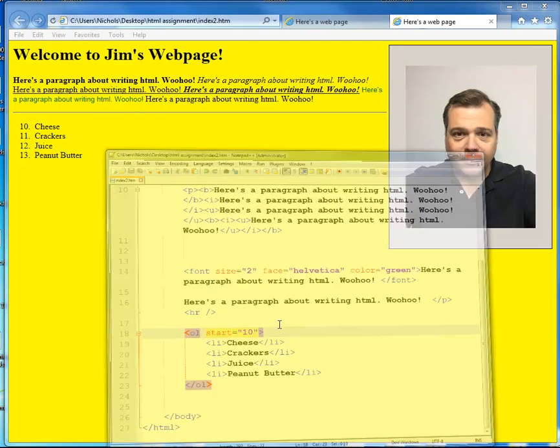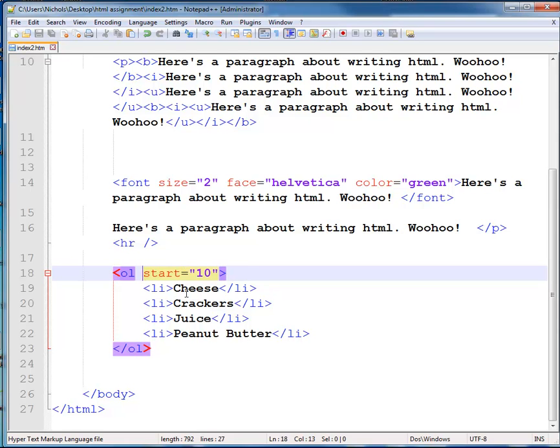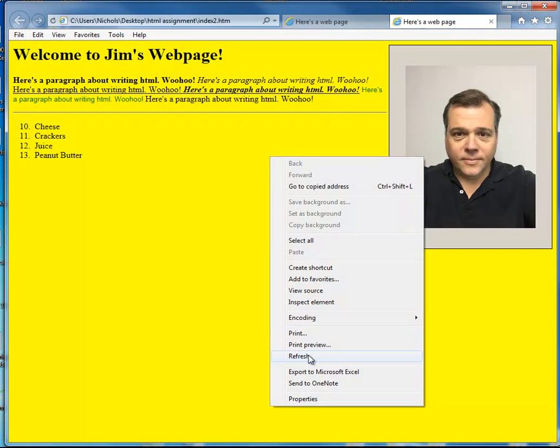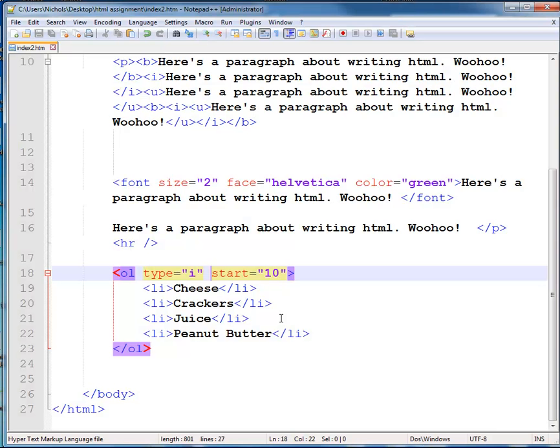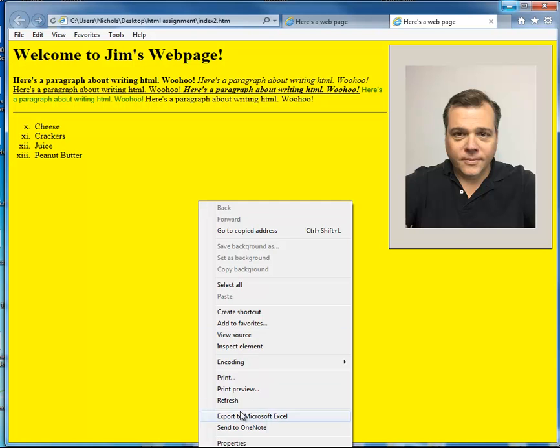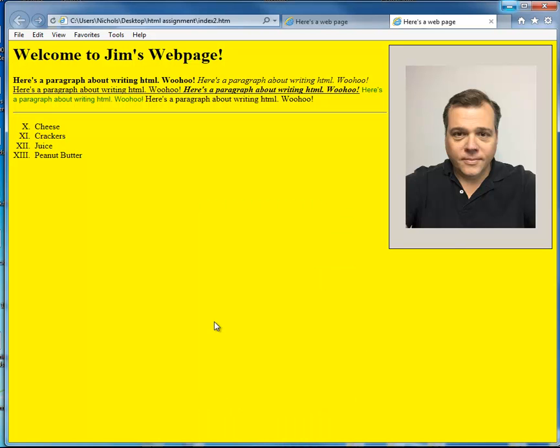Okay, you can do things like type, I think it's type, might have this wrong, is lowercase i. Okay, what that does is it changes it to Roman numerals, lowercase Roman numerals, if I've done it right. Yep, so there's your lowercase Roman numerals. You can change it to uppercase Roman numerals. You can change it to different things. Refresh. All right. So anyway, that's a numbered list.